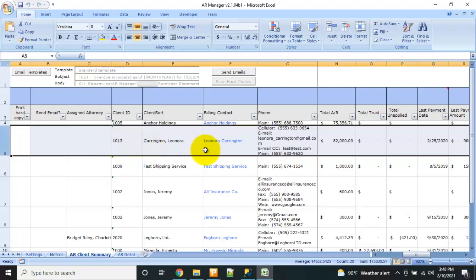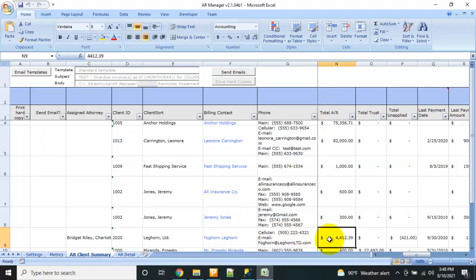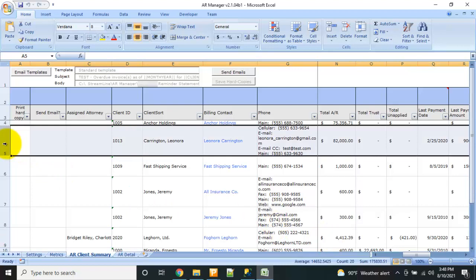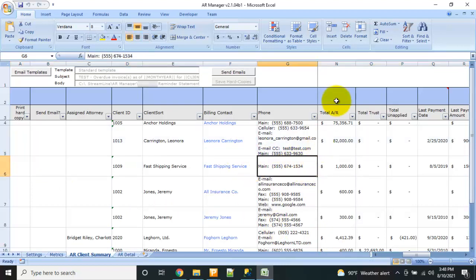So Leonora Carrington owes $82,000. I can see that in this total AR column. Foghorn owes $4,400 and change. So each row is a client, basically. So I'm going to do a quick triage just to filter this down. Again, this is my little small database. It doesn't have a ton of data in it, but for your database, you probably have dozens, hundreds, I've even seen thousands of clients in actual firms' databases who owe AR.